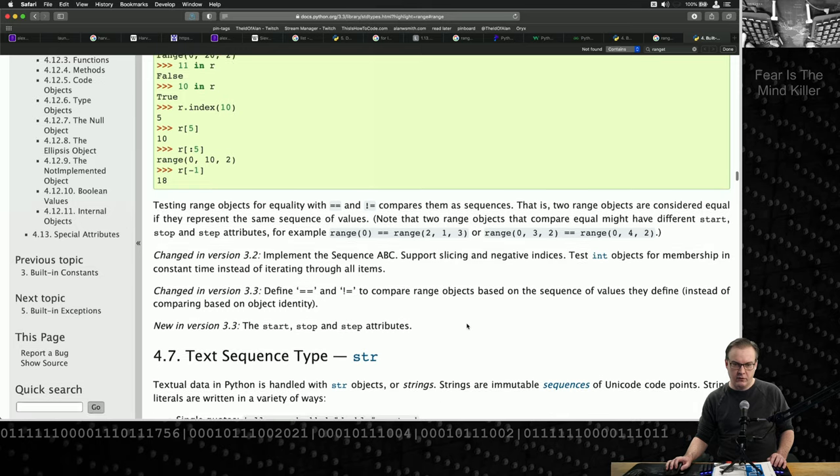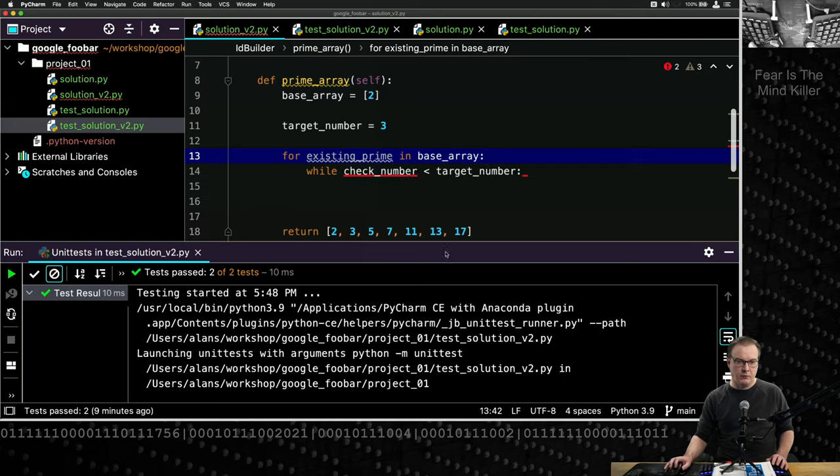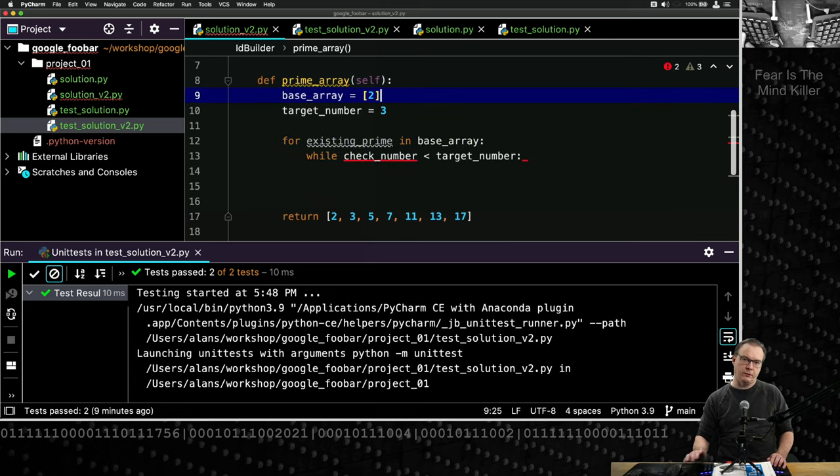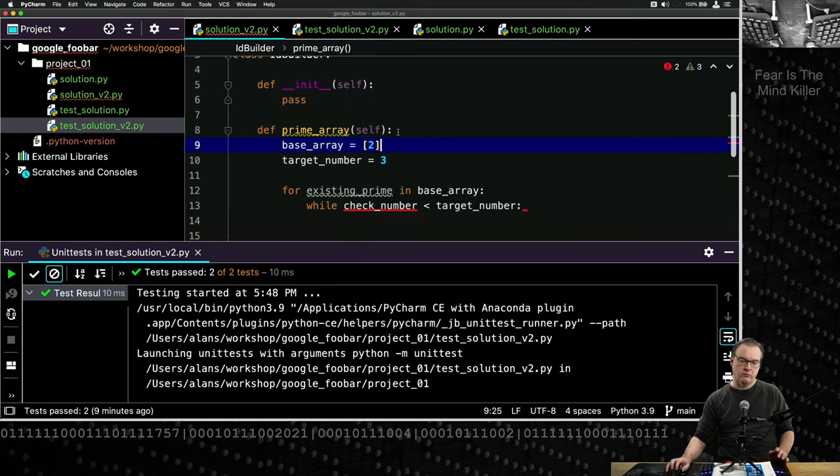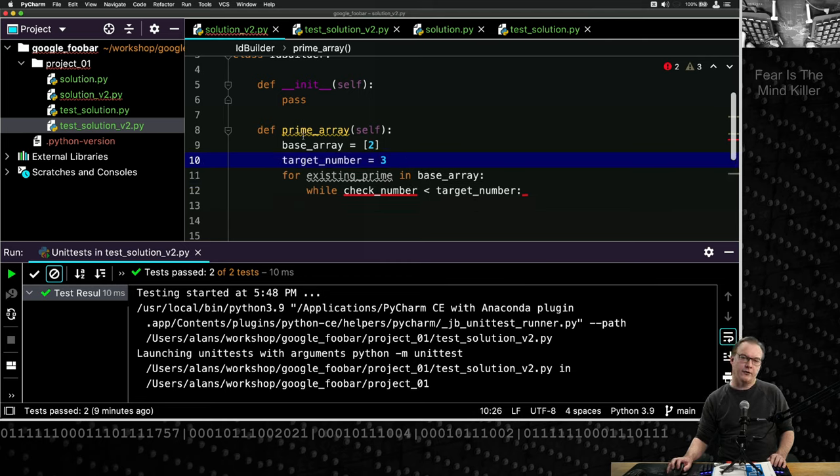Testing a range. Okay, we'll just do a while loop. Okay, that's fine. Whatever. So base array of 2. We're always going to start with a base array of 2. We're going to append to this base array. Target. Yeah, so this actually isn't the prime array right now, but this will be okay for getting us started. So target number 3, for existing prime in base array, so we're going to loop through all those.